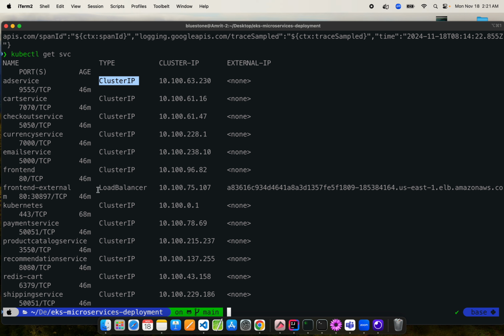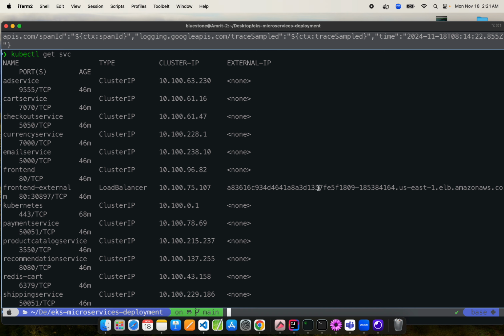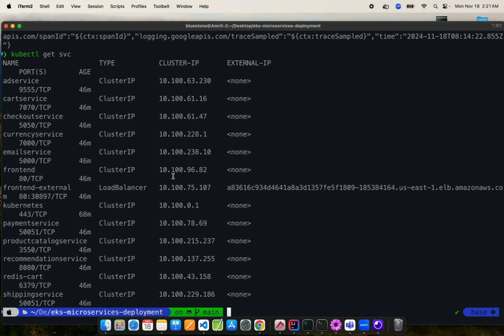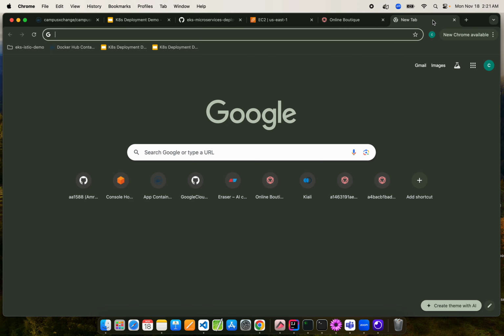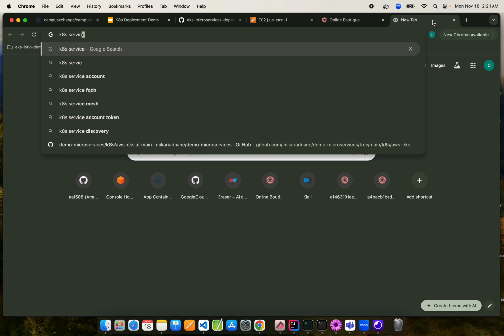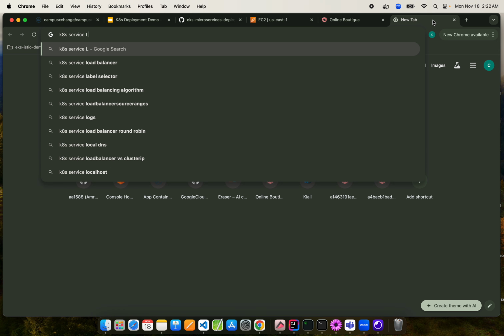Okay, but then this front and external we already saw, and we even accessed the application on this load balancer URL, which I already did, but wanted to show a few things on this part. Okay, let's go here. See, this front and external has a service type of load balancer, right? Okay, let's go back here and go to, let's say, EKS service load balancer.